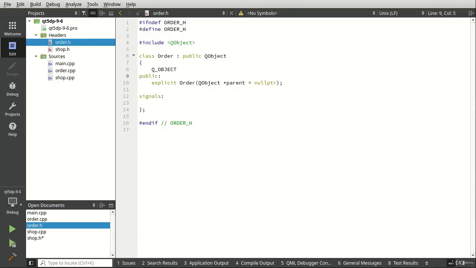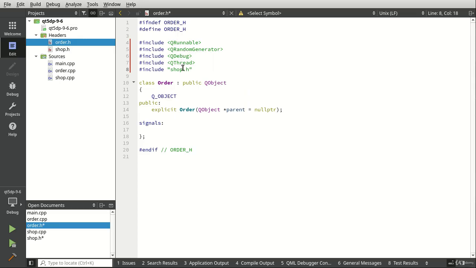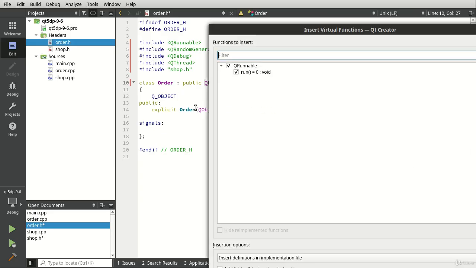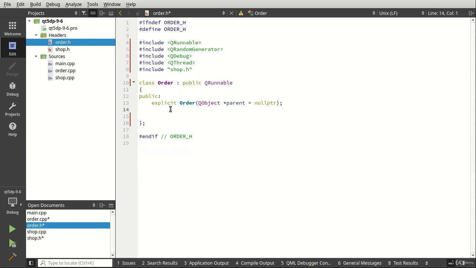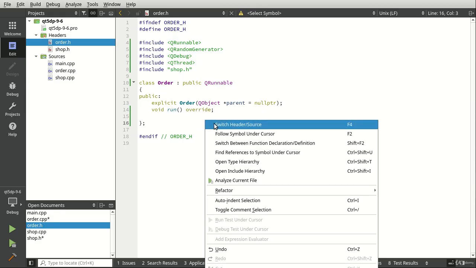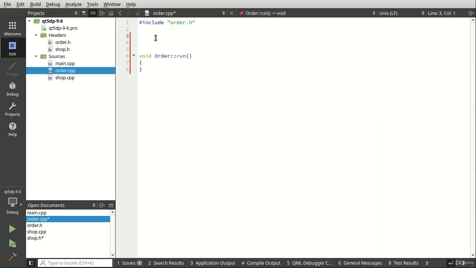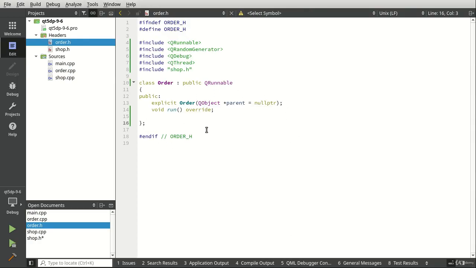Jump over to our order. Oh, we got some surgery to do. So first things first, let's grab some includes. QRunnable, QRandomGenerator, QDebug, QThread, and our shop. We're going to go ahead and implement the QRunnable interface. And I'm going to right-click, insert virtual functions of base class. It really annoys me that it does that, and I'm going to actually not use a Q object for this. We're going to get rid of this right here. All right, this is officially no longer a Q object.